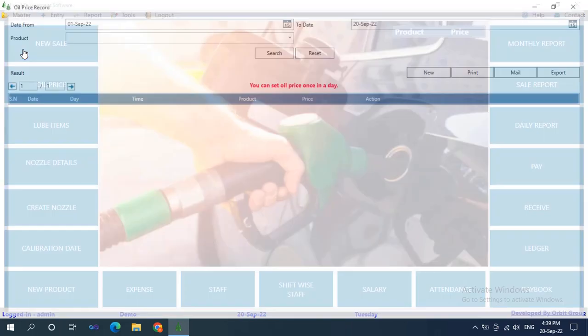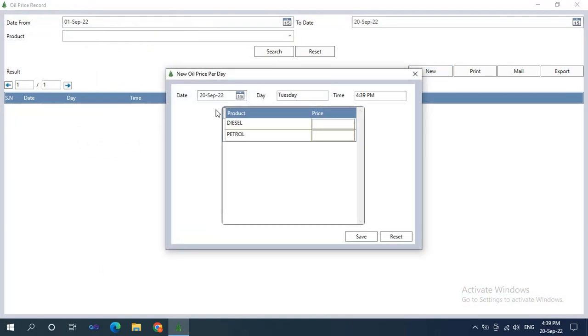And in the oil price we can set the oil price per day, because oil prices change per day, and when we set the oil price here it will automatically show the oil price in product sale and nozzle details.